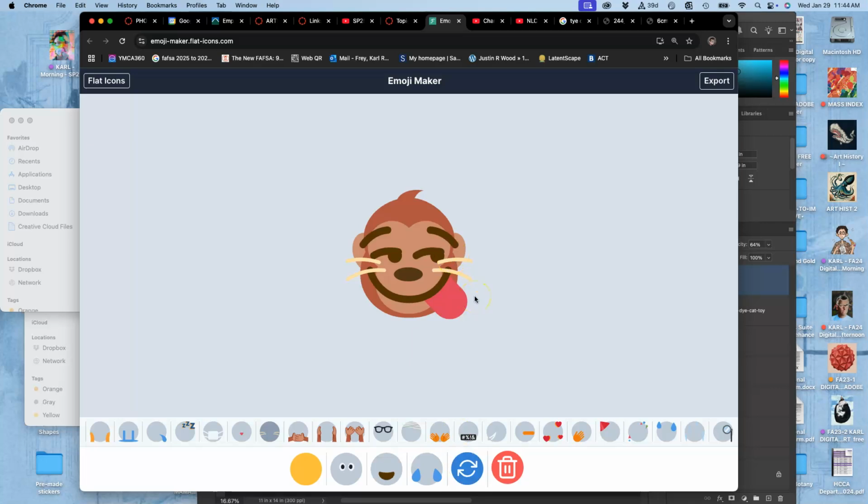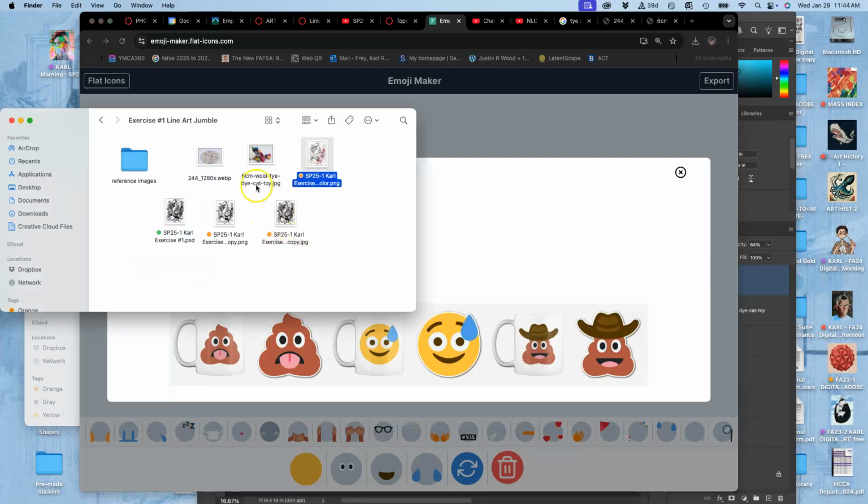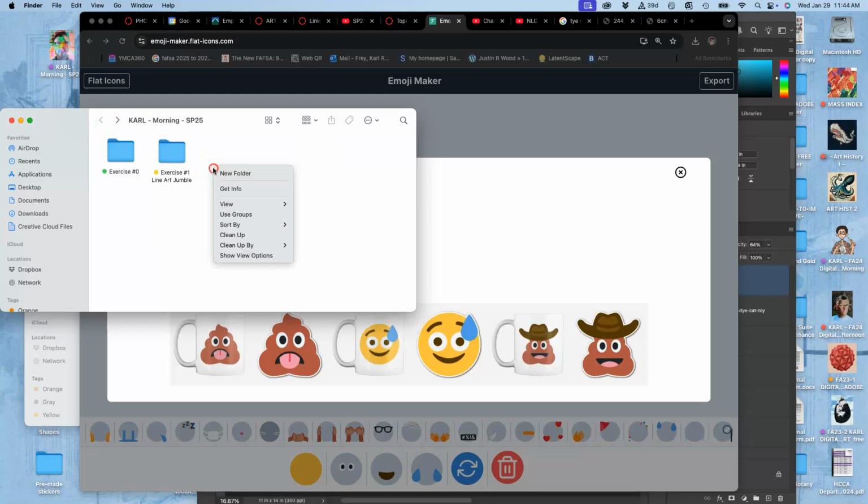So now what I want you to do is to export it and then download it as a PNG and as an SVG. One of those is a vector file. That's the SVG. That stands for Scalable Vector Graphic. From that, I will show you how to organize it. We're going to organize that into our exercise 2 folder. And now I'm done with exercise 1. I can mark that as green. And now I mark exercise 2 as yellow.